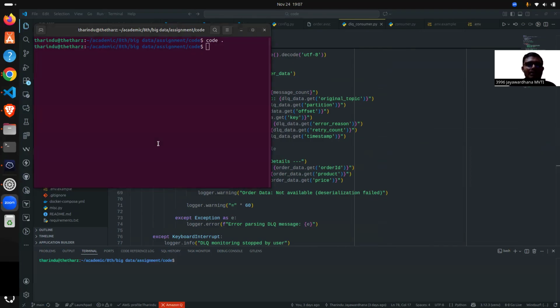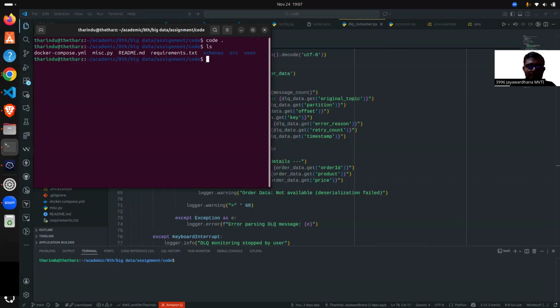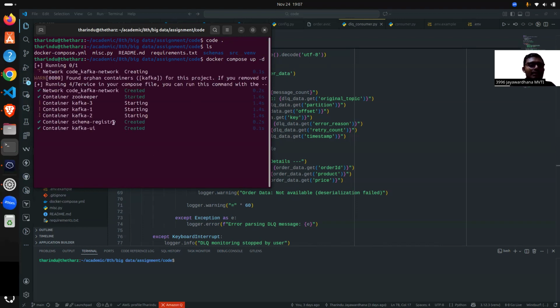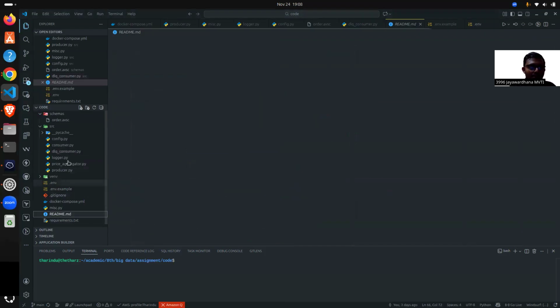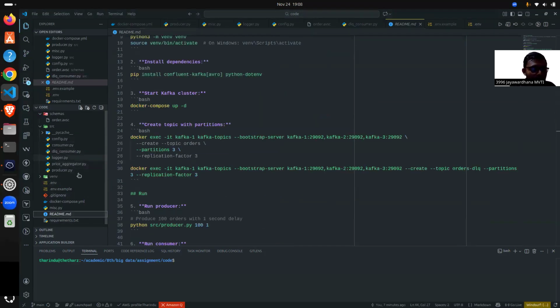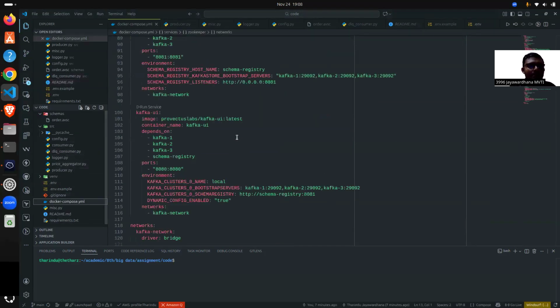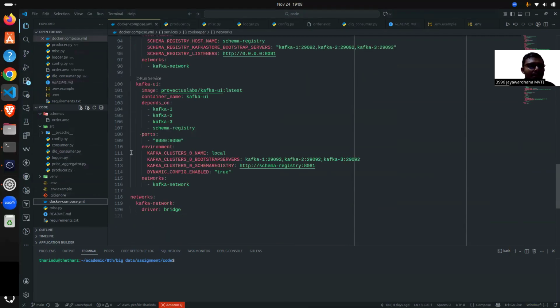So here I have the Docker file. Let's spin it up with docker compose up -d. Okay, you can see the containers are being created. The Kafka UI is being created. So let's go to Kafka UI quickly. Kafka UI is at port 8080.